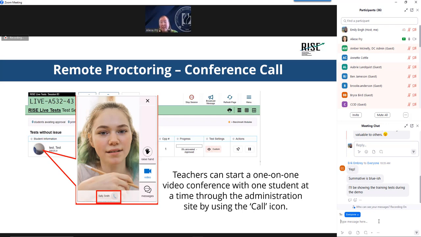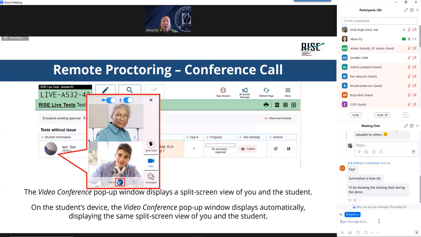You do this just by selecting the student video icon for the student you want to talk to, and then you can click the little call icon as well to be able to speak to the student, not just video, if you chose to. Once that call is initiated on the teacher's device, the video conference pop-up window is going to display a split screen view of both the teacher and the student.